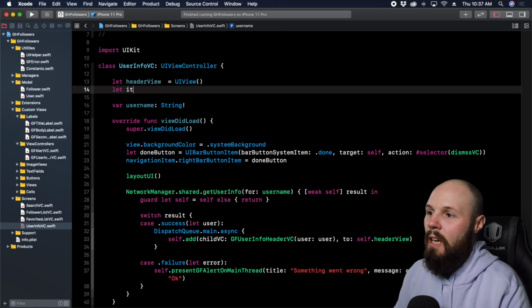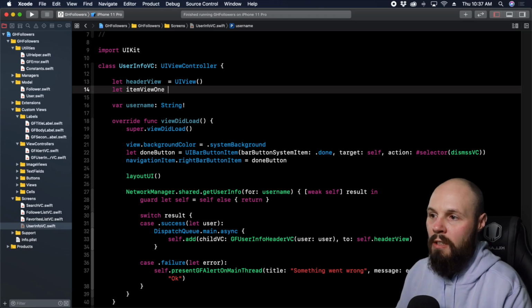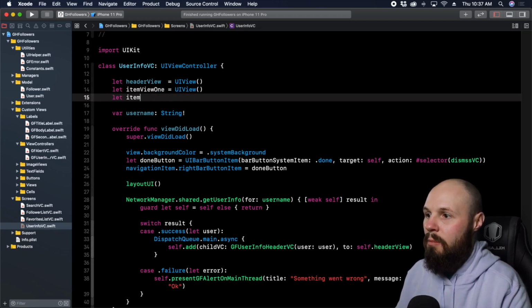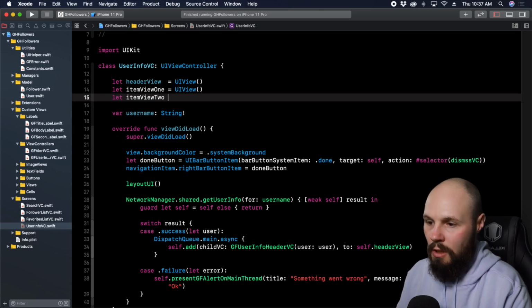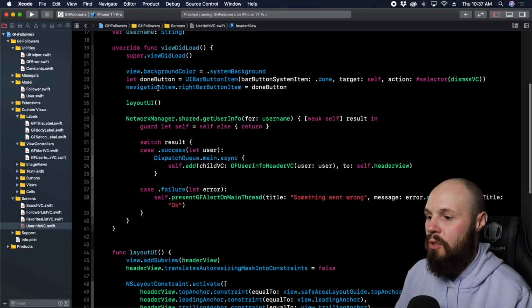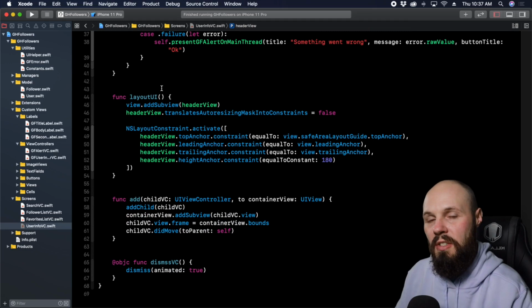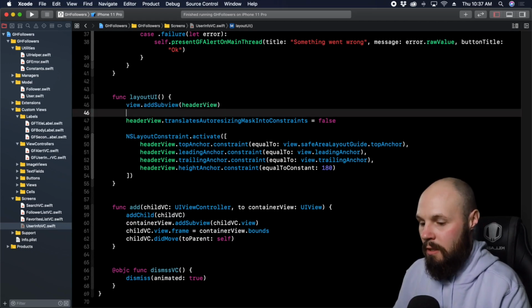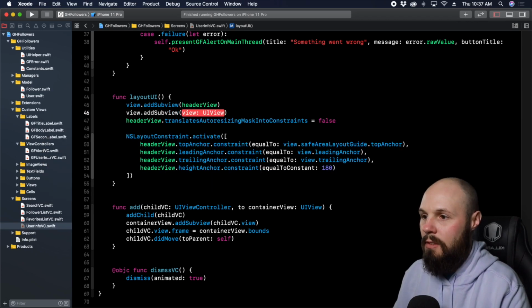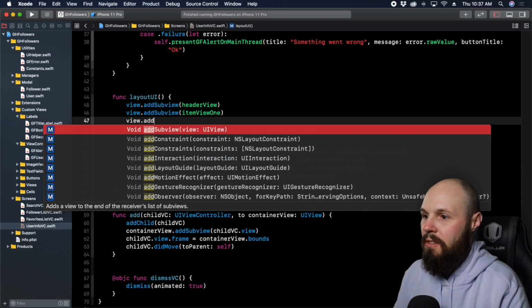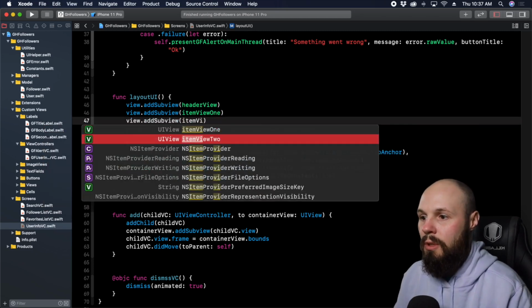So let itemView1 equal UIView, and let itemView2 equal UIView. Again, we're just doing more of the same like we did with the header view. So back down here, once we build these, then we'll refactor it here. Similar to what we did up here, view.addSubview(itemView1), view.addSubview(itemView2).